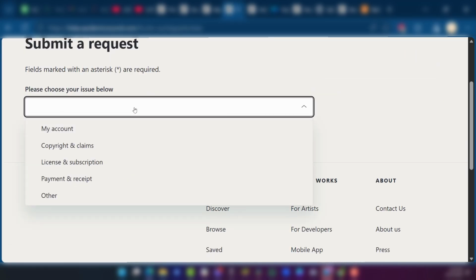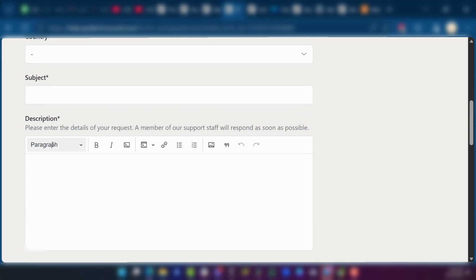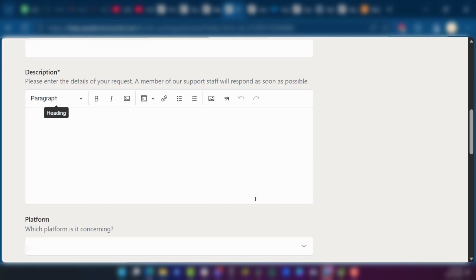So for example, when you click in this area, you can see My Account, Copyright and Claims, and that might be your problem. So you can click on Copyright and Claims, write your email address, provide all these details, and your description. Make sure to provide all the details as you see fit. You can also see the option to insert an image, so you can simply put in all the things that will help them to help you out.